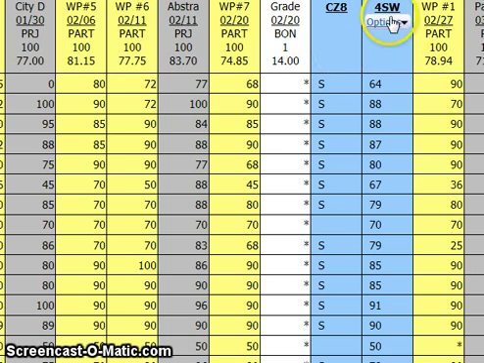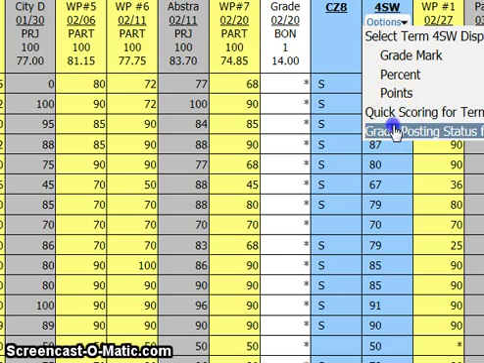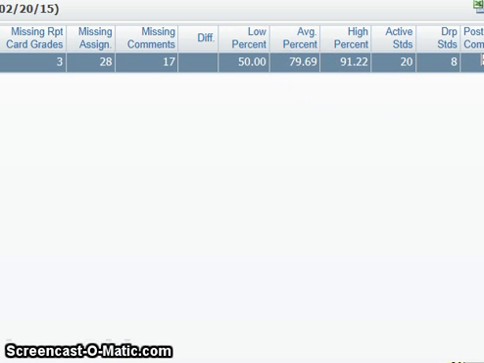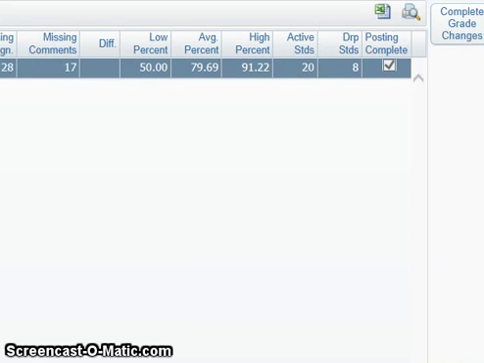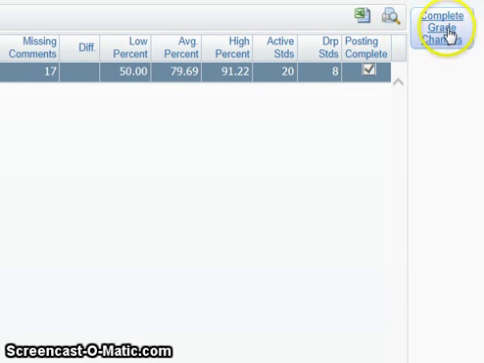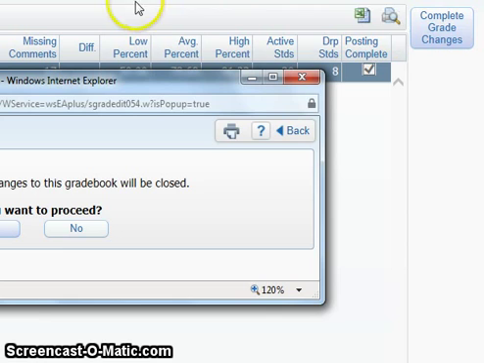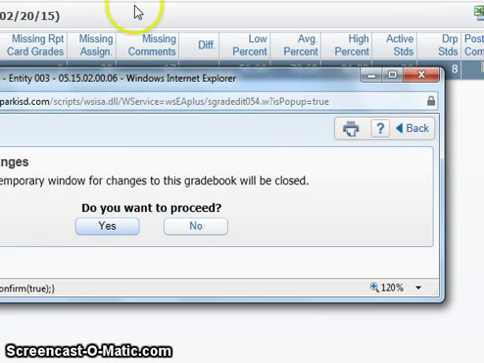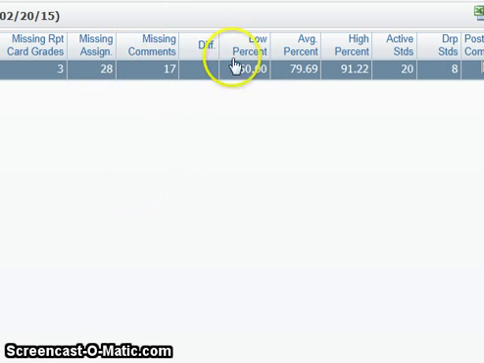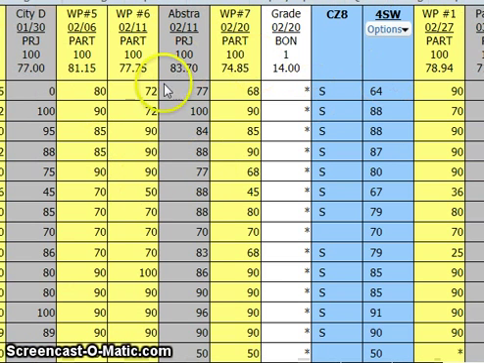You're going to come back over to the 4-6 weeks. We're going to go to grade posting again, and then I'm going to click on the right where it says complete grade changes. It's going to ask me, am I finished? And I am. So I'm going to click yes there, go back to my grade book, and then all of those grades are locked in. So that's the first way.